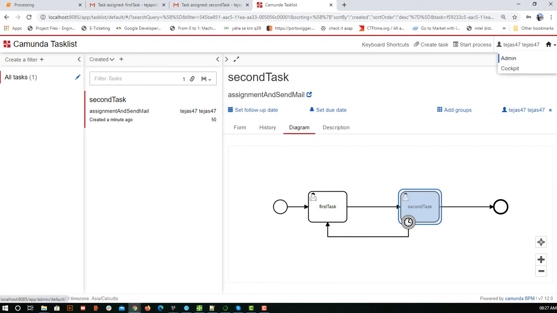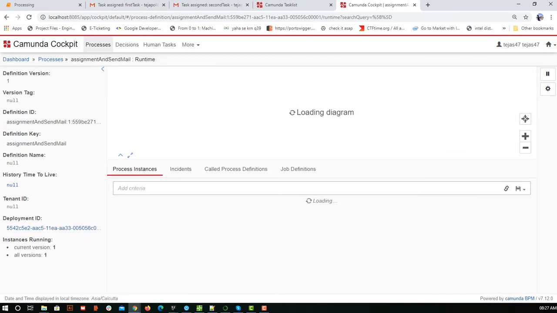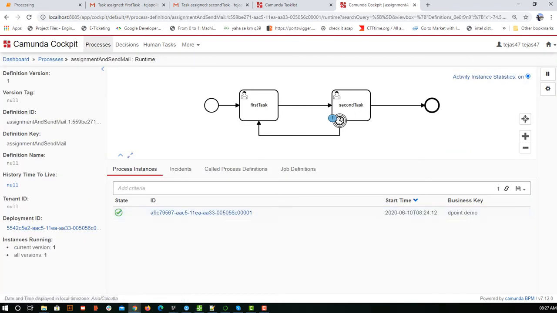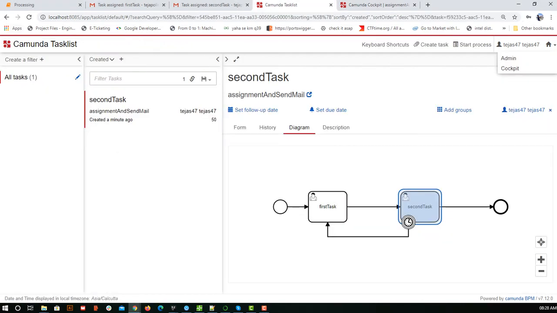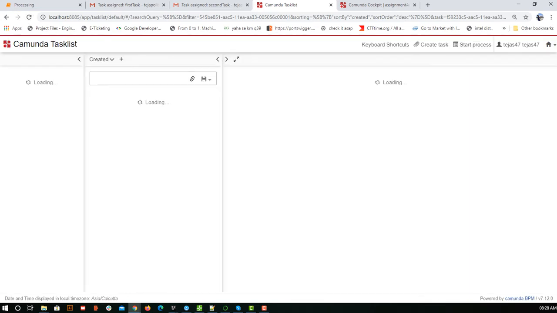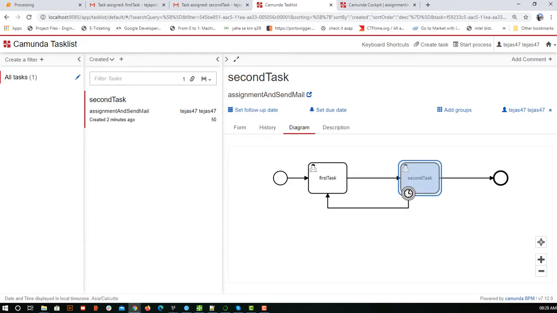So if I check the history diagram, I can see it is here, right? I'll open the cockpit panel of this and I'll see which instance is assigned. So you can see this instance is there, right? So we are working on this. Now I will not complete it because if I complete it, you know the flow, it will be done and the instance will be closed. But I'll wait for 1 minute and see what will happen.